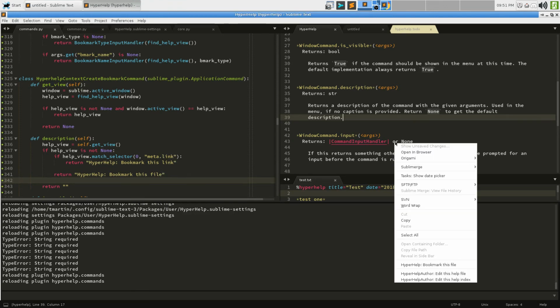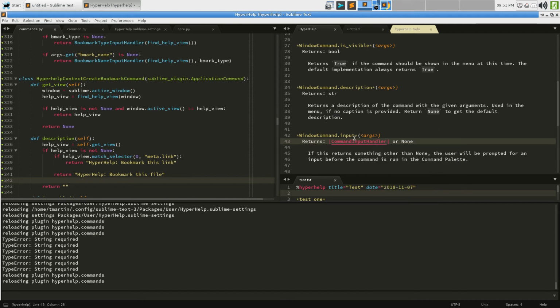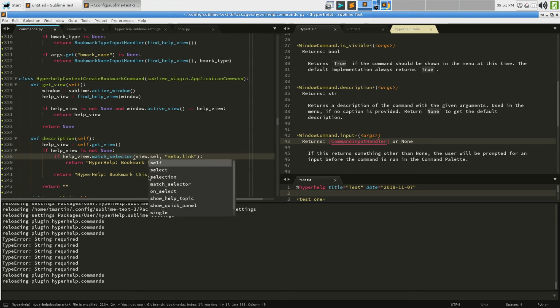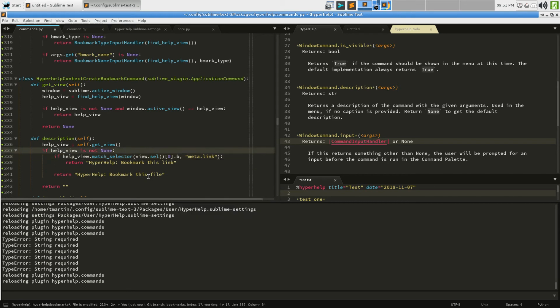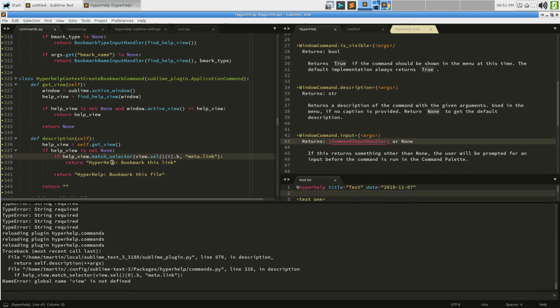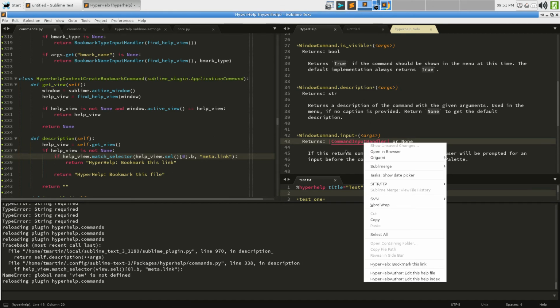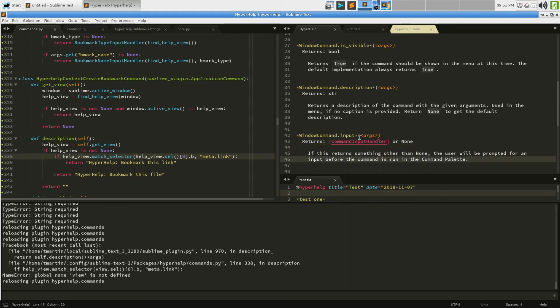So now here I get bookmark this file, and here I get, well, oh, sorry. Here I get, haha, derpity derp. View dot cell 0 dot b. Now this is going to be one of those things that potentially breaks. In fact, let's go ahead and check that in a second. But now, help view. Okay. Bookmark this link if it's on a link. Bookmark this file if it's not on a file. Now watch as I say view.cell.clear.